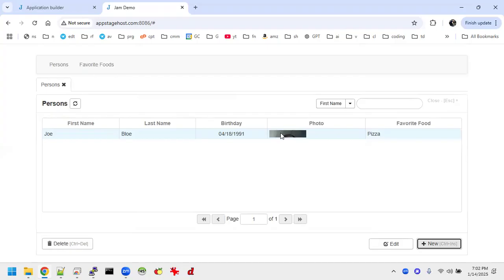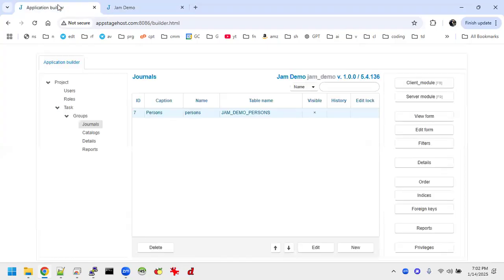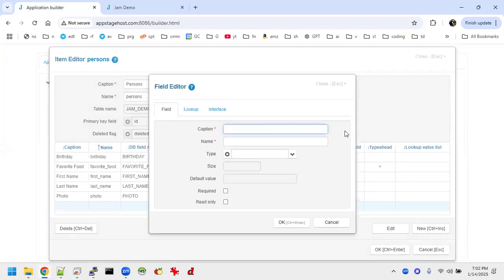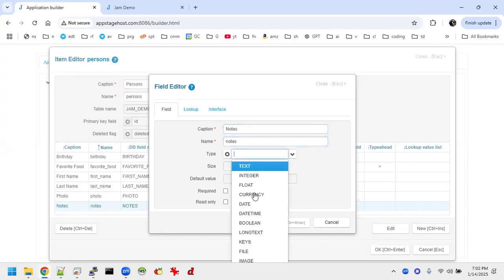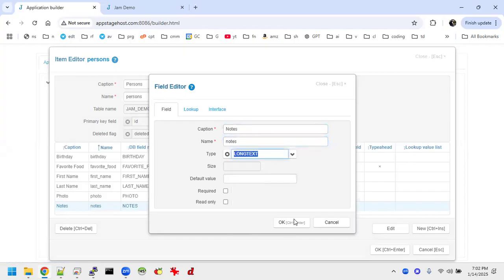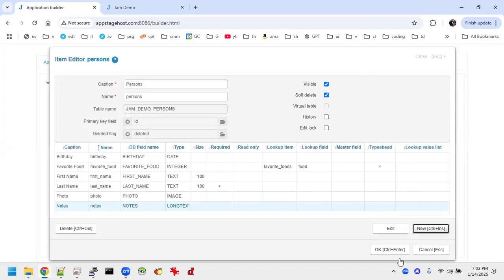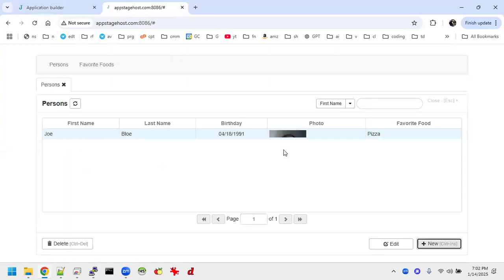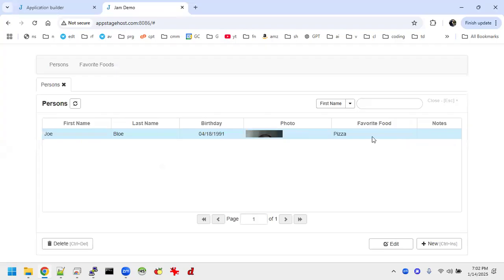Now that doesn't show very well, so what we're going to do is go back to this journal, and we'll make some changes to how things are displayed. I'm going to add one more little field here since we're editing it. We'll call this just a notes field, so we can add some notes. Let's make that a long text field, so we can add as much as we want. Okay, good. So now you can see the edited changes up here.